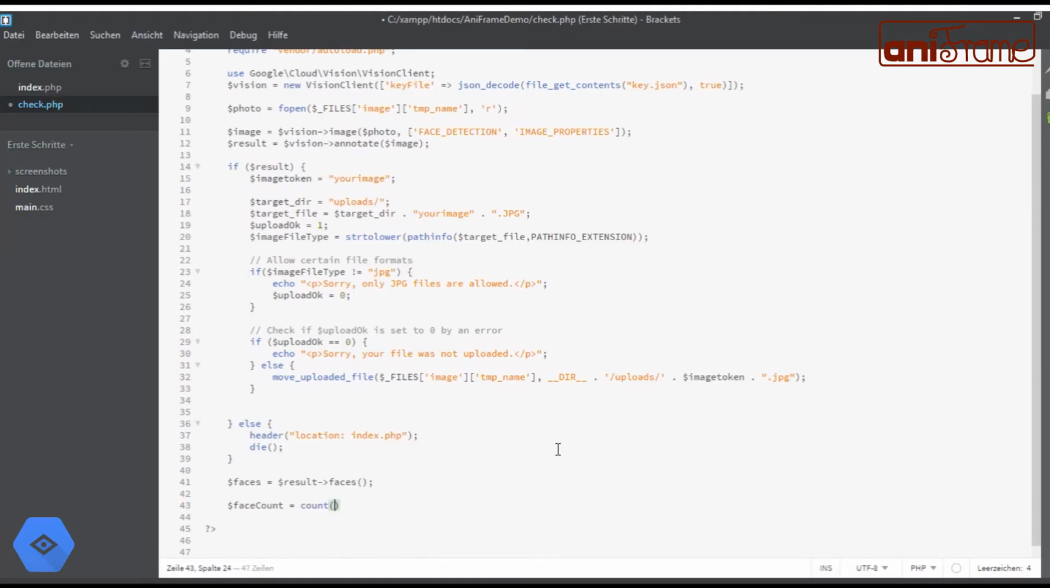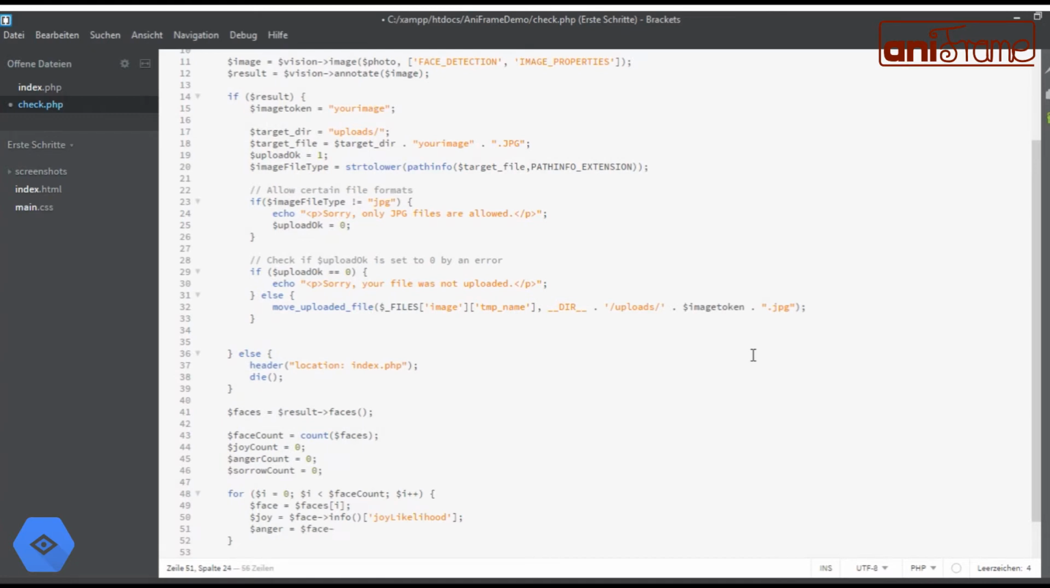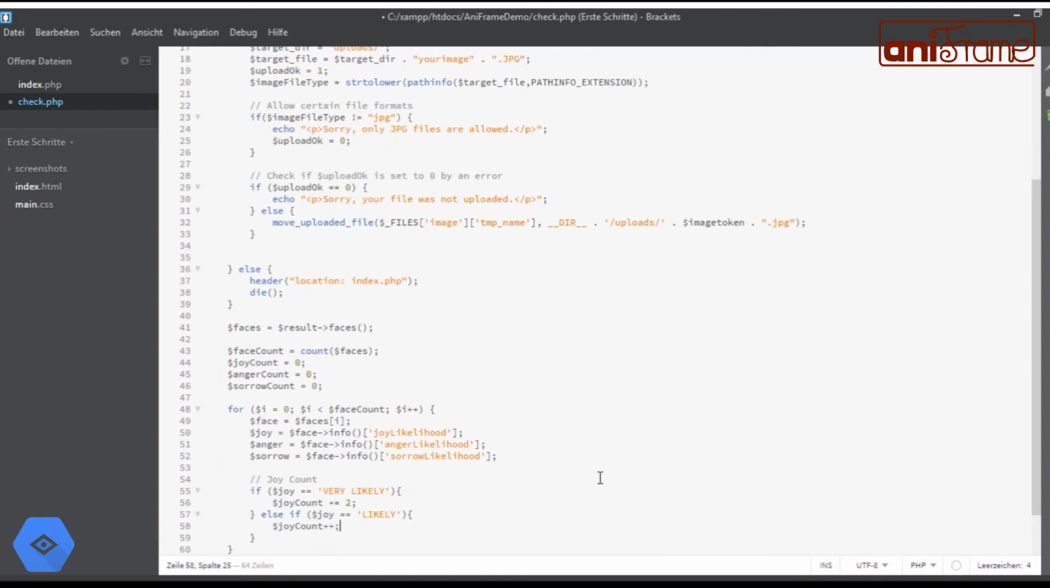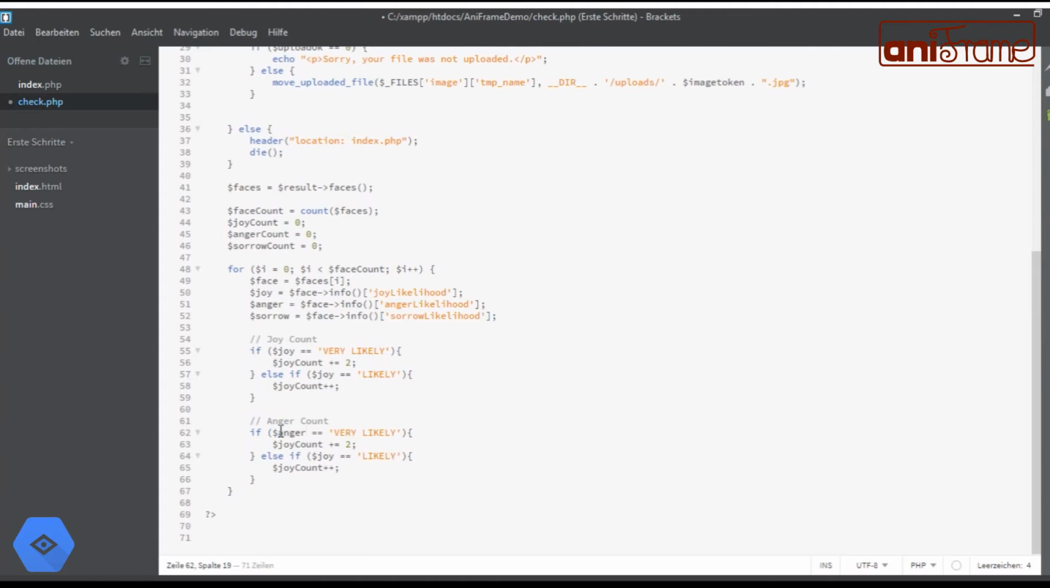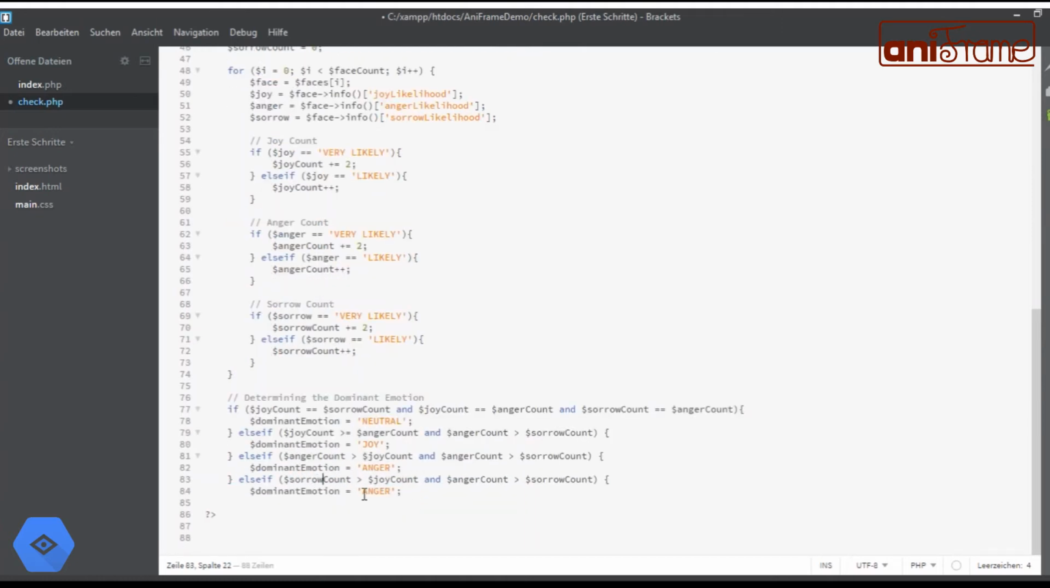For the case of multiple faces with different emotions, I created an array to count the number of faces in the image. With a for loop, I can go through the face count array, extracting for each face its likelihood of joy, anger, and sadness, which allowed me to establish a counting scheme of the respective emotion intensities. Weighing the counts against each other results in one of 4 possible string values for the dominant emotion. If no dominant emotion can be determined, the result is neutral.